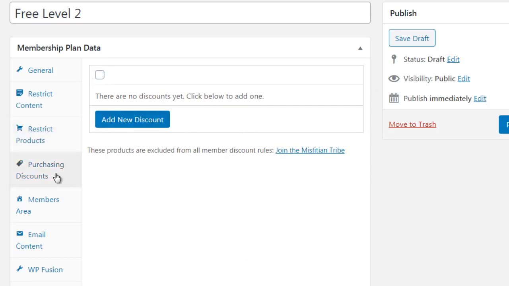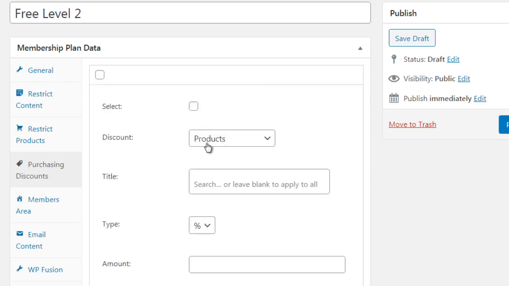Next up, we have the purchasing discounts. What this means is this gives your customers, if they're on the free level, a discount. You can specify, I want to give them 10% off on all of my products. So you can do that. And then maybe the paid level, you could give them a higher percent of discount off. It's really up to you, dependent on what you want to do. So if you click on add new discount, you can select all the products if you leave it blank, or certain products. And of course, you can type in the percentage that they get discounted or the dollar amount.